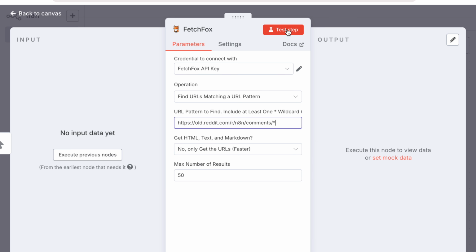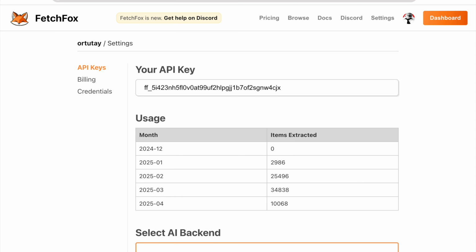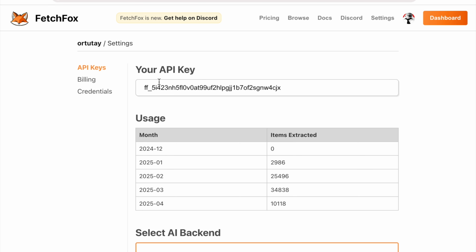So I'm going to click test step over here, and I'm going to click run over here. Oh, and by the way, I already set up my FetchFox API key as a credential here. The very first time you connect to FetchFox, you're going to want to pull that. It's going to be under FetchFox AI settings, API keys up here, or you just click on settings over here, API keys, and it's the API key over here. So that's going to be what you copy into n8n as a credential.